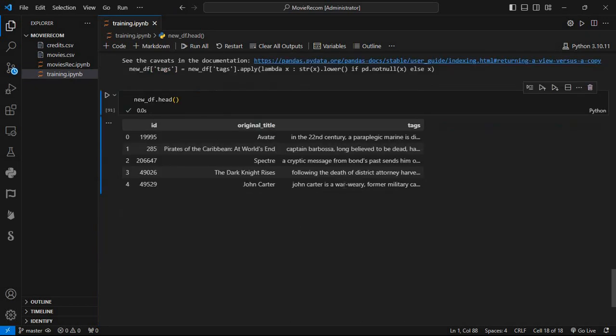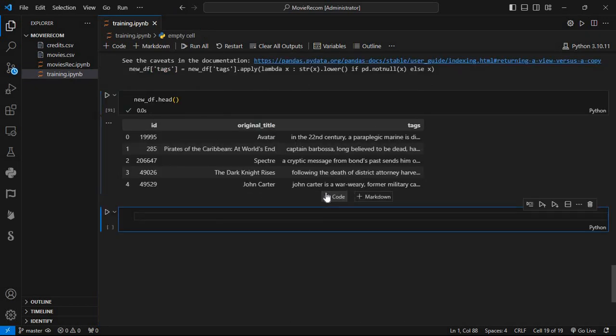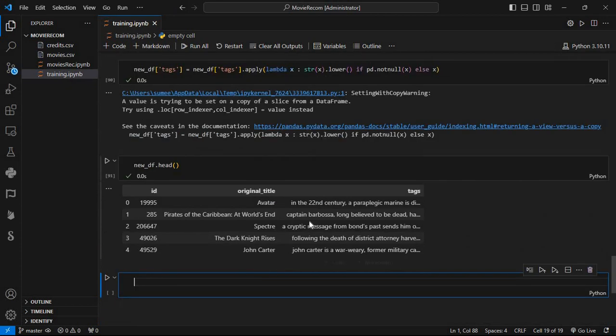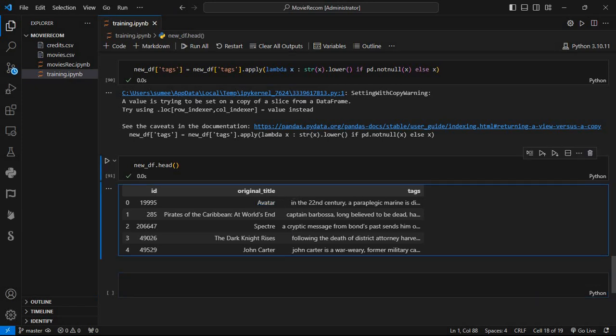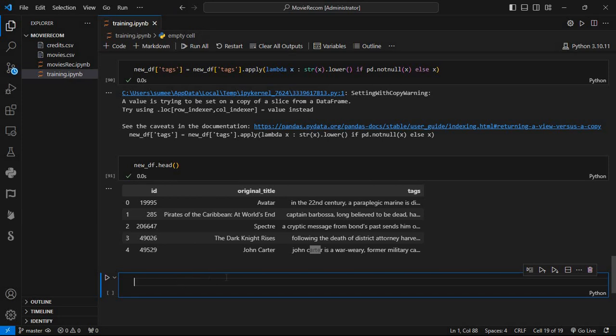Yeah, we can see that every case is now lowercase and all the data is clean, and we have combined all the tags so that we can find the movies. Suppose we search for Avatar. It will take all the tags of Avatar and compare them with other sentences. If the cosine similarity is the highest, then it will show that movie. Okay, this is how it's going to work.